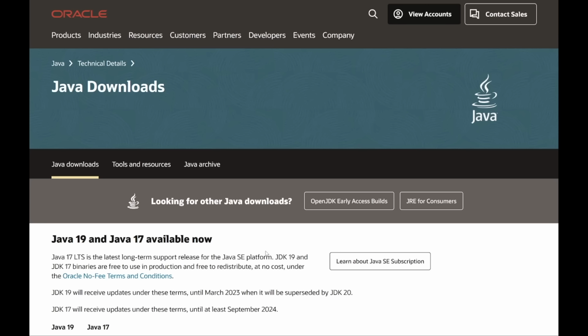In the beginning of the course, you will have to download two new softwares from the internet. The first one being Java Development Kit or JDK. If you already have JDK installed on your system, you should be good to go with that. But just in case you do not have it installed, I'd suggest you navigate to oracle.com/java/technologies/downloads. The link will be in the description.